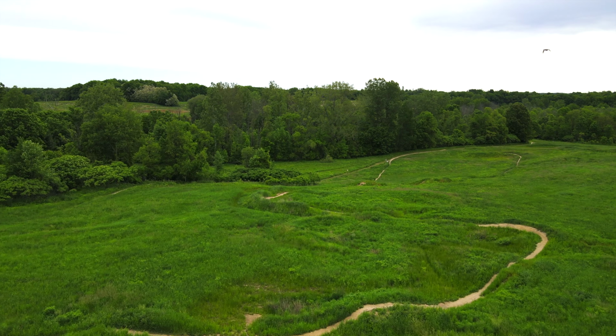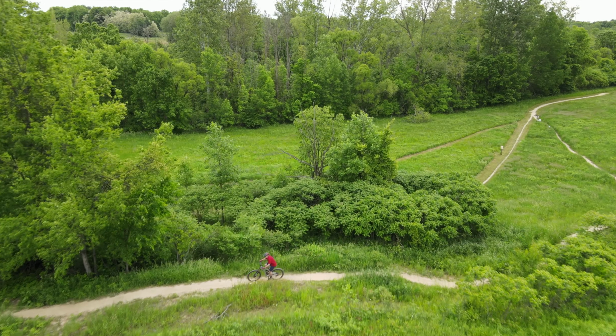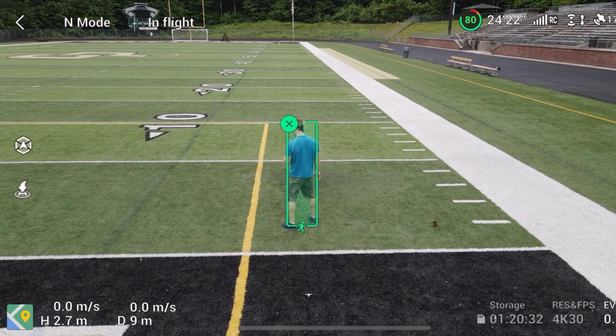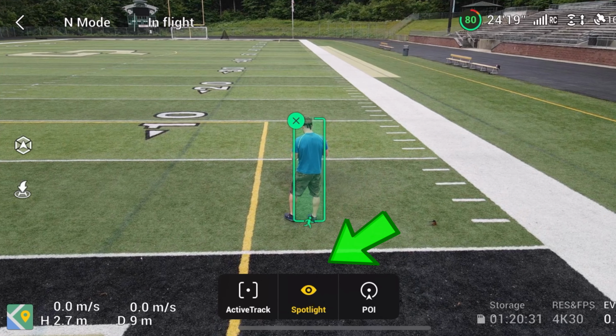Up until this time, I hadn't paid much attention to the spotlight function, and from what I can tell, spotlight is the default option once you selected your target. Spotlight is very different compared to the other active track options. With spotlight, the drone won't fly with you if there's no operator, as you can see here. So long.